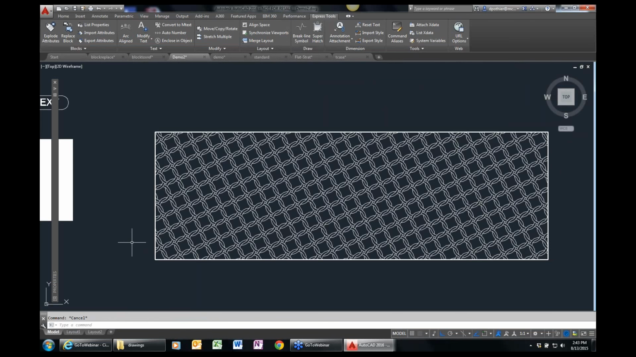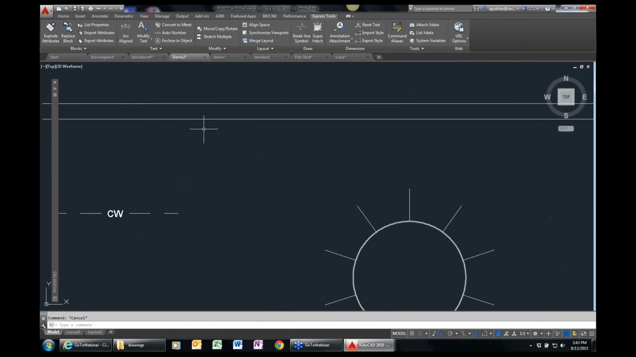Okay. I also want to show this break line symbol. So I had a couple of lines up here.